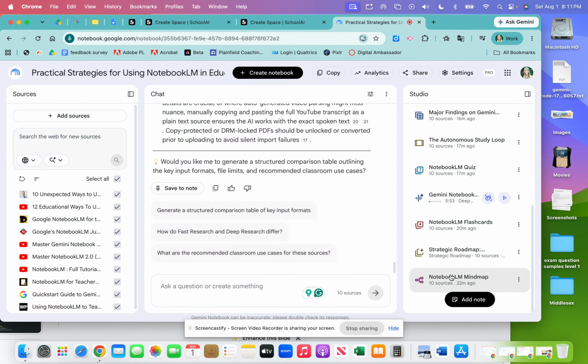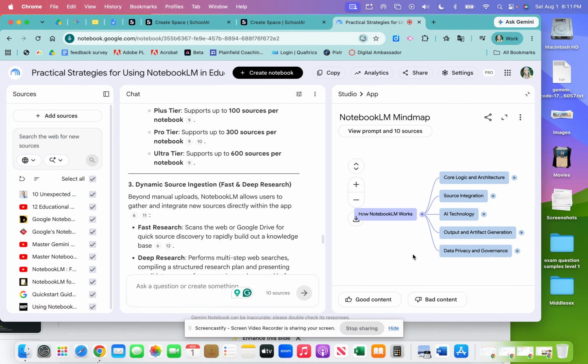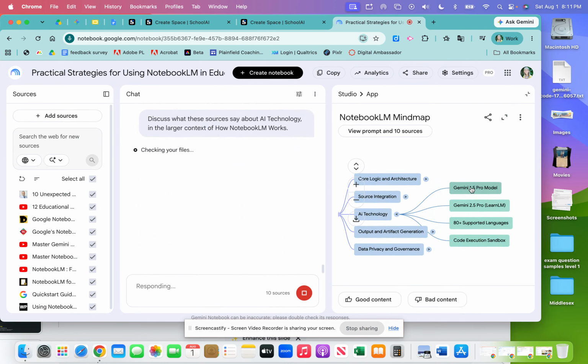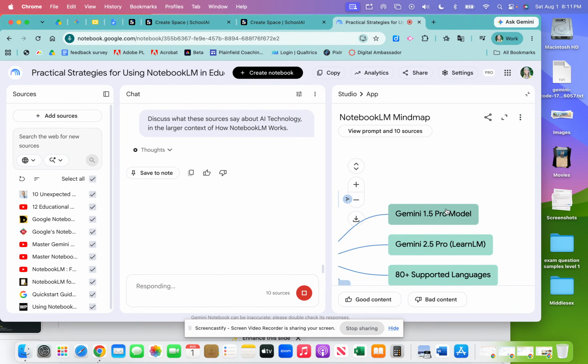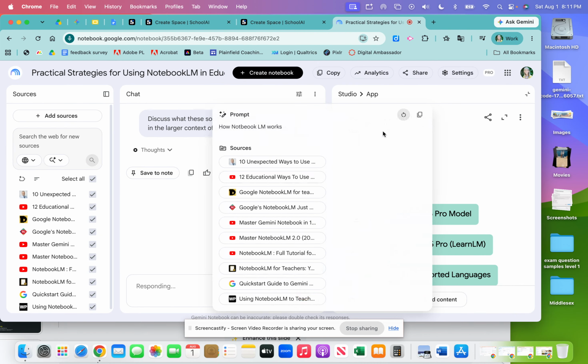I can also have a mind map. So when I click on this, it maps out the notebook for me. If I click on it, it can take me deeper and deeper. And then when I click on it, it will take me to the resources that I actually have in there. What's my prompt and what are the sources?